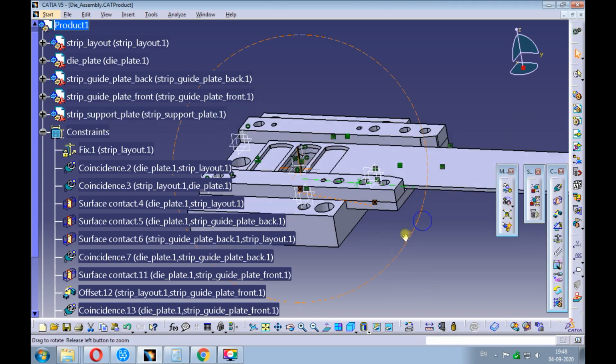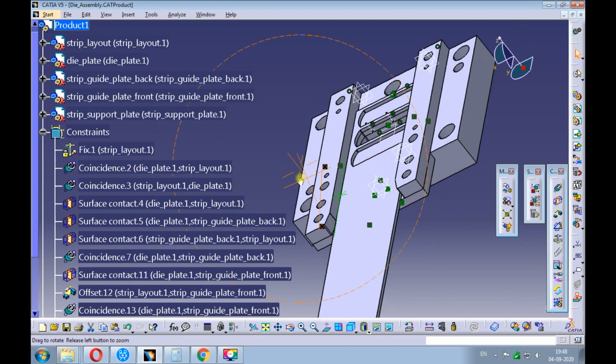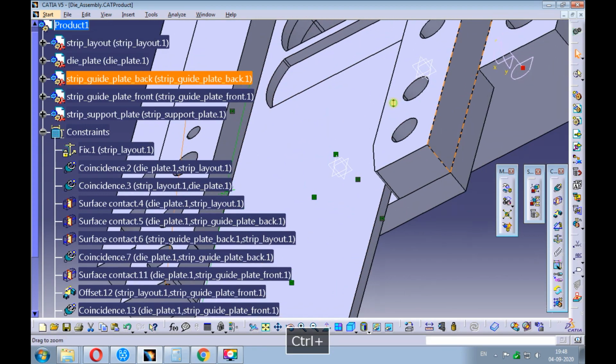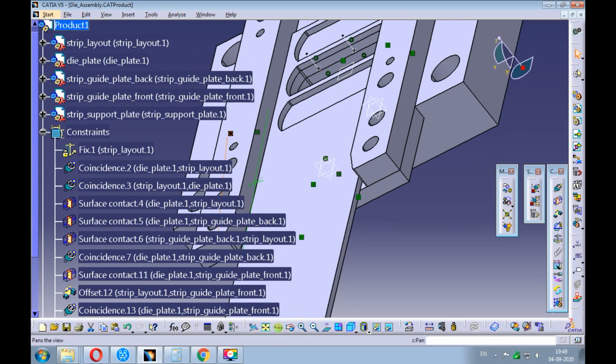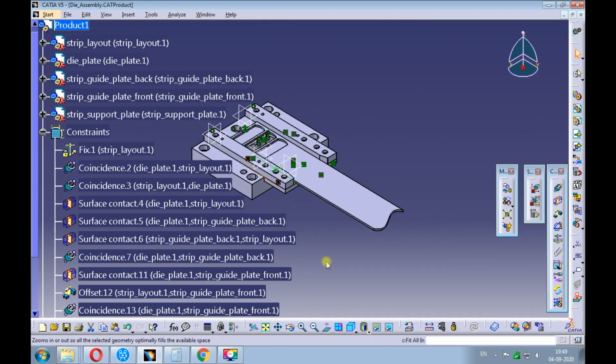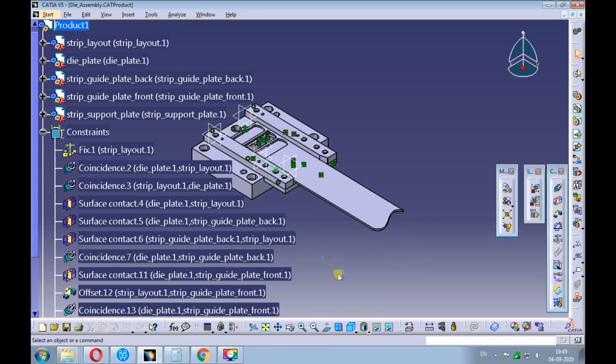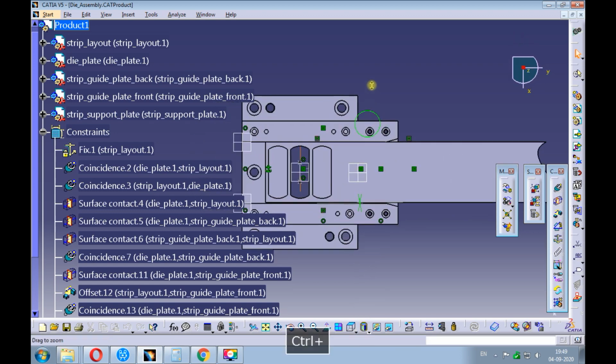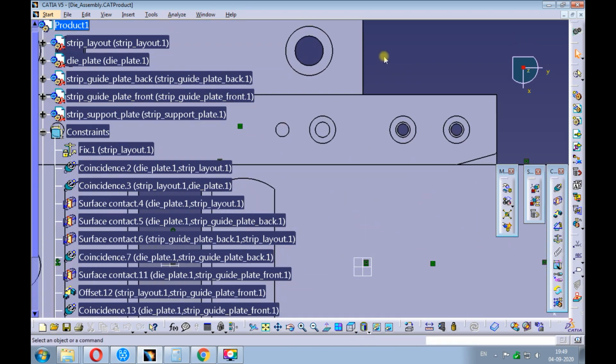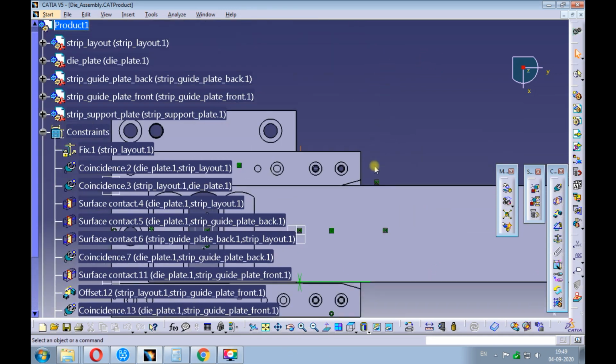Update the assembly. Make sure the strip support plate is assembled as per the required position and orientation. Set the view to isometric, and fit all in. Save the die assembly. With this, we have successfully designed the strip support plate. Make sure the screw holes on the strip guide plates and the strip support plate are aligned.